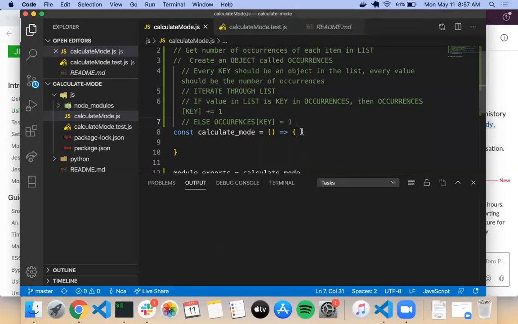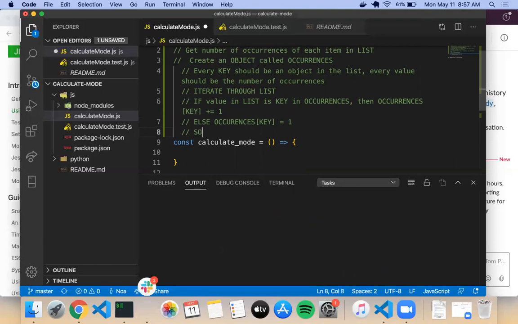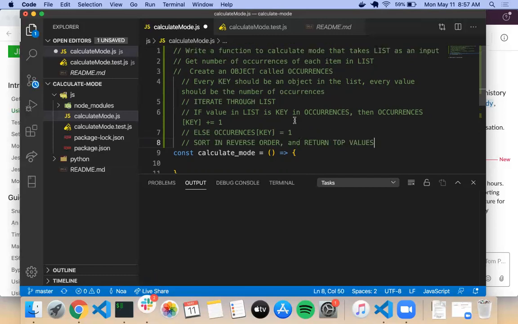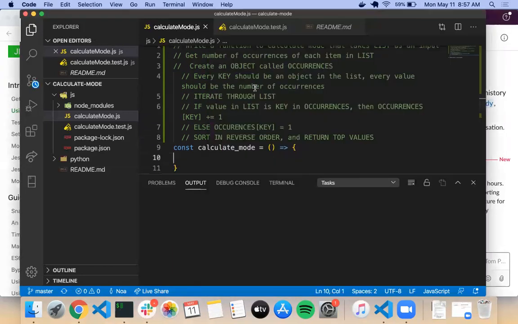All right, so that will give us the number of all occurrences, and then we can sort them in reverse order and get the top values. Return top values. All right. This looks like a pretty good way of looking at it.